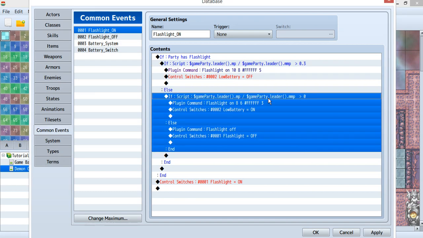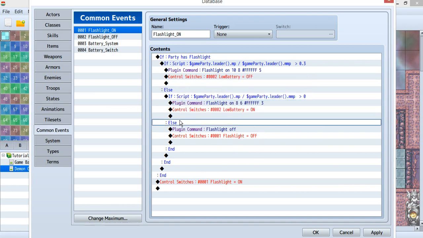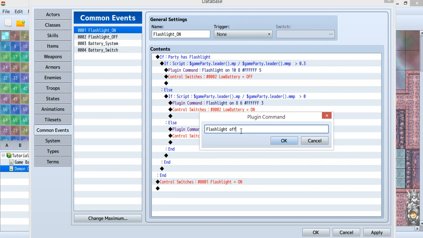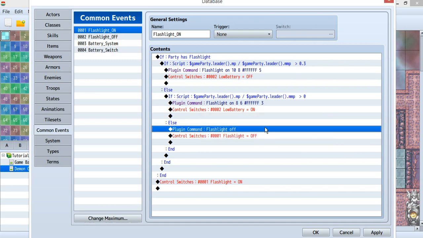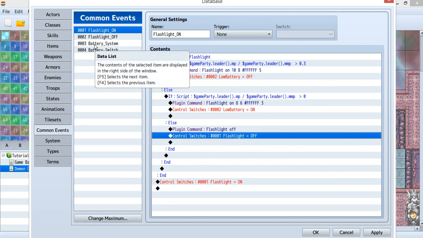And when it's greater than 0, but less than 30%, then you run this one. Well, as you can see, the length and the width of the light is different now. So when it dropped down to less than 30%, then the length of the flashlight and the width of the flashlight will decrease. And then when it finally reaches 0, then you do this plugin command, so you could turn off your flashlight. And here I've set a flashlight switch, and this switch is to control the battery system.